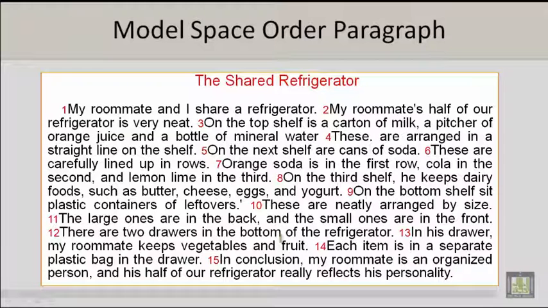On the top shelf is a carton of milk, a pitcher of orange juice, and a bottle of mineral water. These are arranged in a straight line on the shelf. On the next shelf are cans of soda. These are carefully lined up in rows. Orange soda is in the first row, cola in the second, and lemon lime in the third.